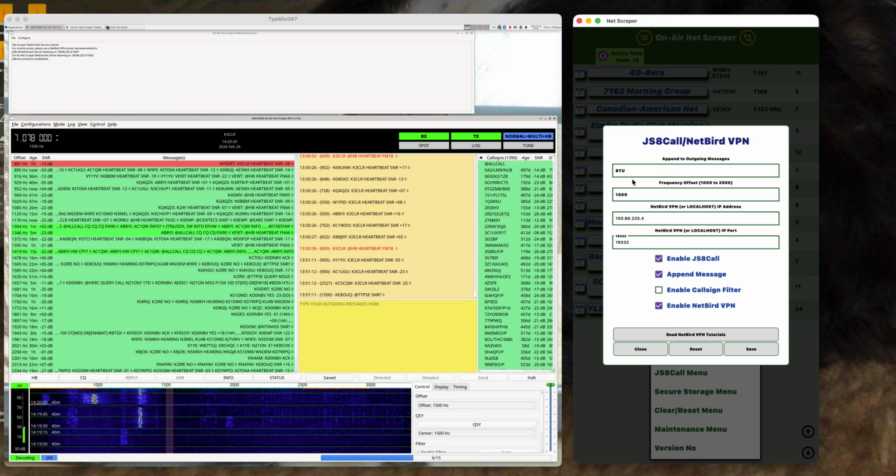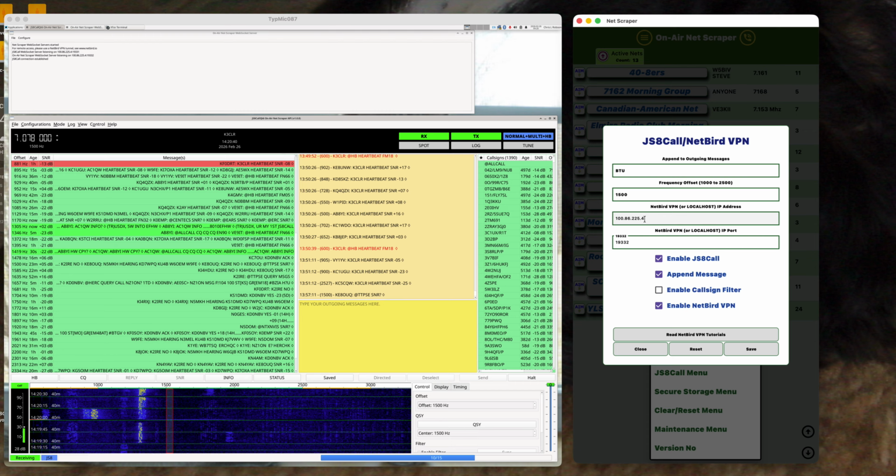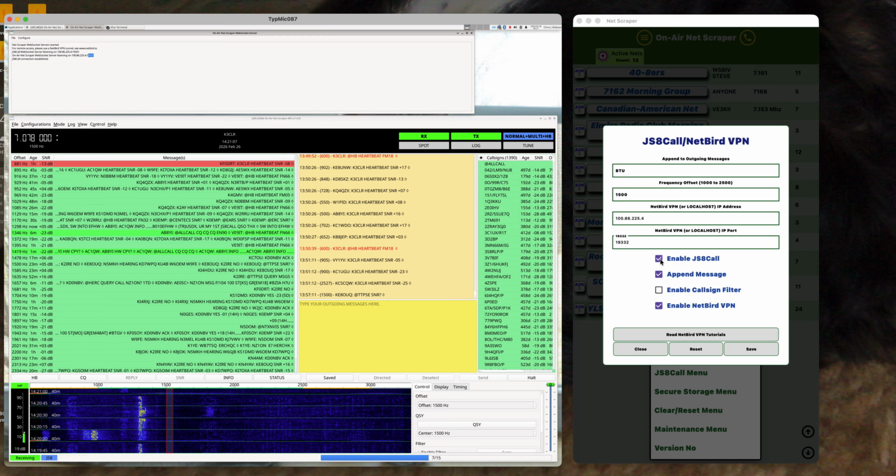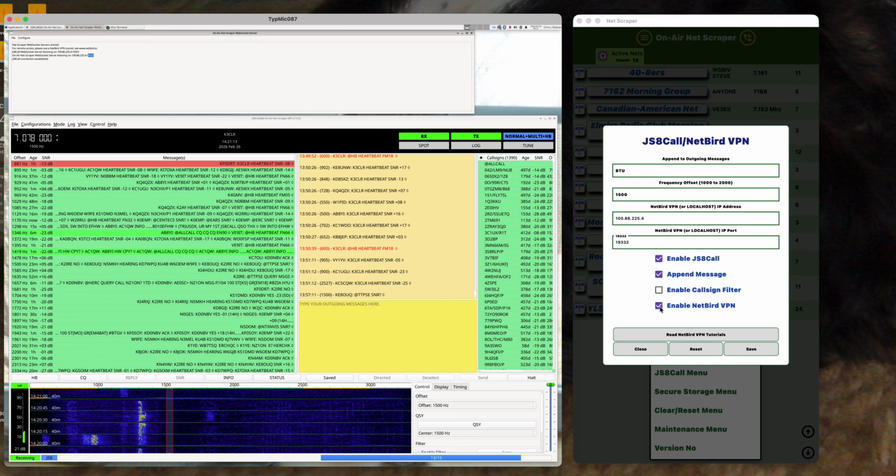You will notice again right here that the JS8Call VPN interface is set to the IP address of the headless WebSocket server here, and the port number here is 19332, which matches this port number up here, 19332. Want to make sure that enable JS8Call is selected, and we want to make sure that enable NetVPN is enabled.